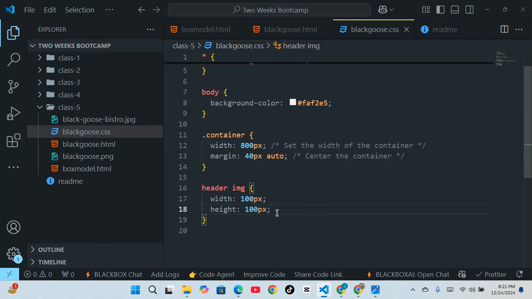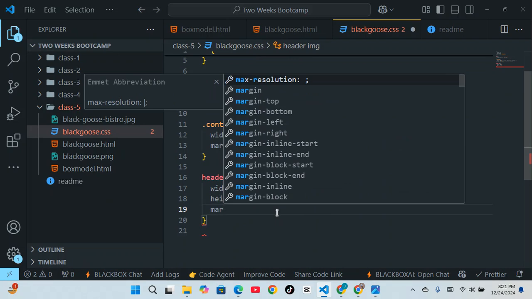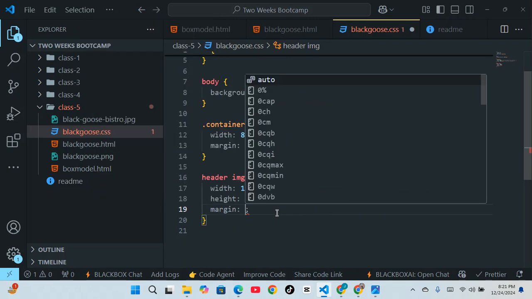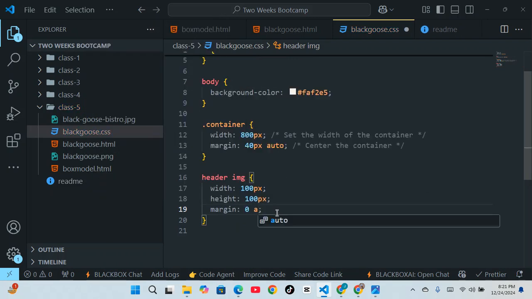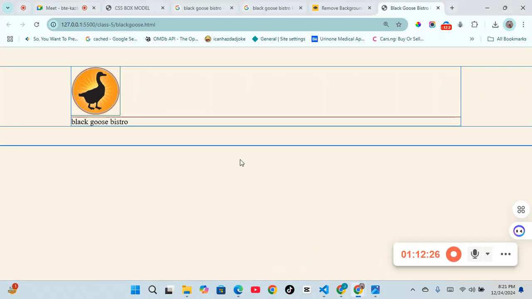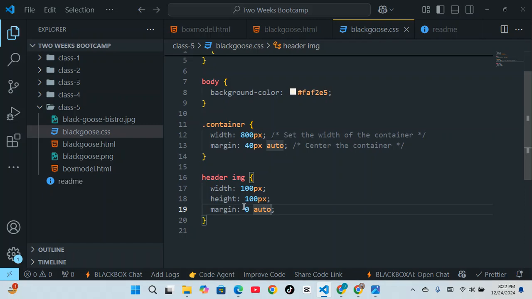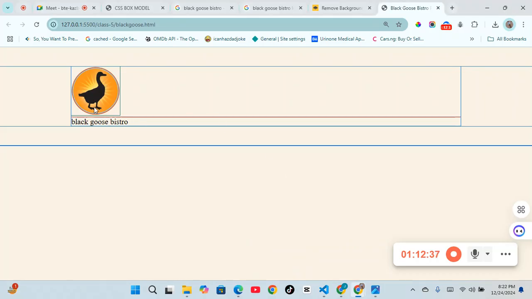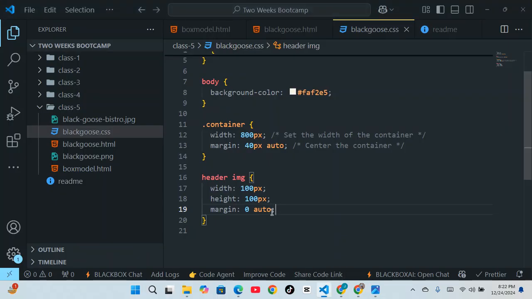If I do margin, let's say zero and auto, let's see if it's going to work. Can you see it's not working? Though we've set the width and the height of the image to 100 pixel, it is not working. The reason why it's not working is because image also is an inline element. Image is an inline element.